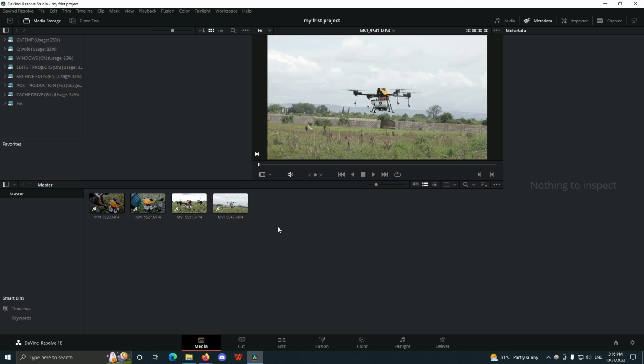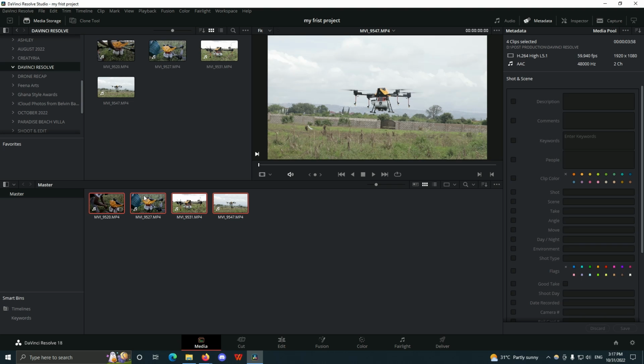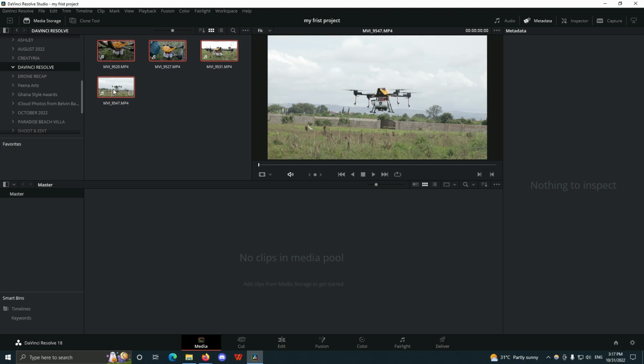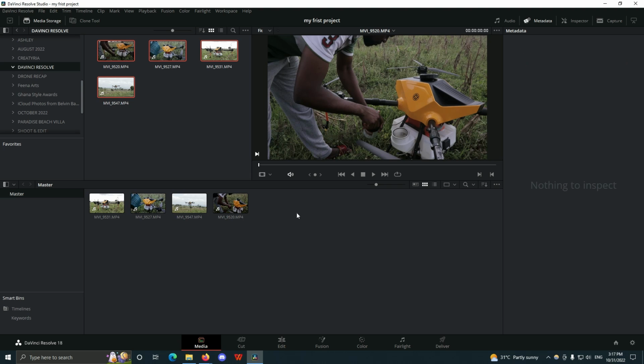Another way to import files into DaVinci Resolve is to use this DX manager, where you can navigate to the folder or the directory where your project is. So I'm going to DaVinci Resolve, click on DaVinci Resolve, and I have it in here. Let me delete this. I can also select all and drag everything into it, and then bam, it imports the files to the media pool.